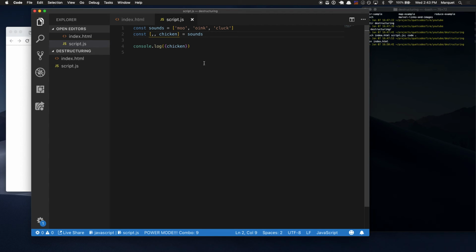And that can come in handy if you want to assign a variable some type of value that's inside of an array. You don't need all of the other indexes in an array. You just want to assign it a very specific index.